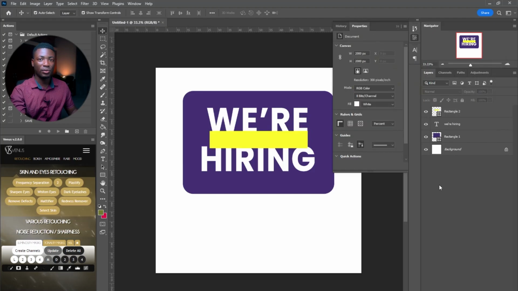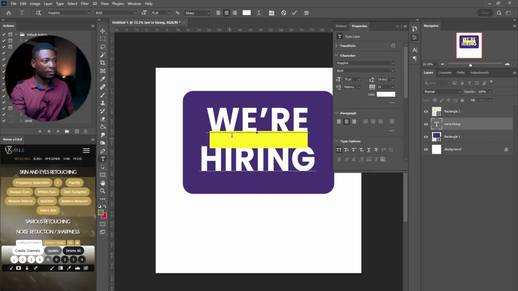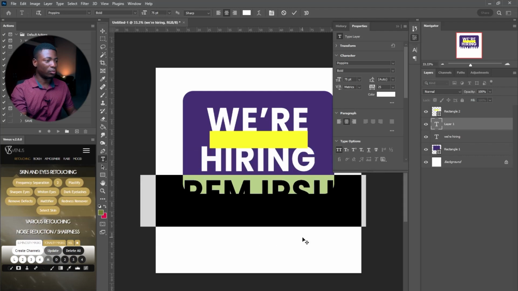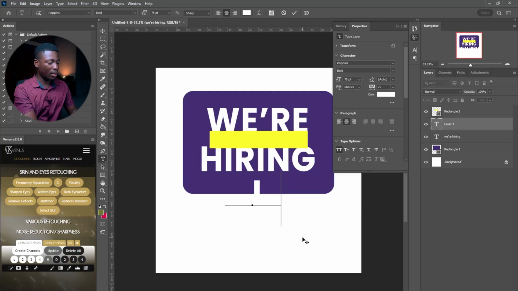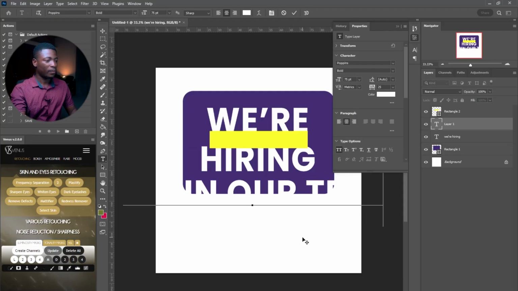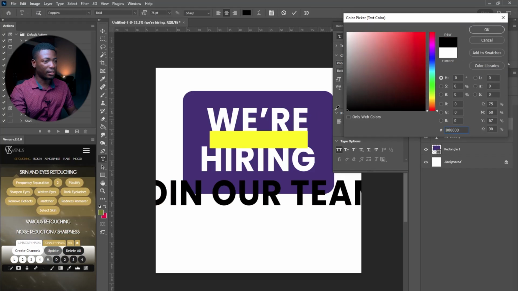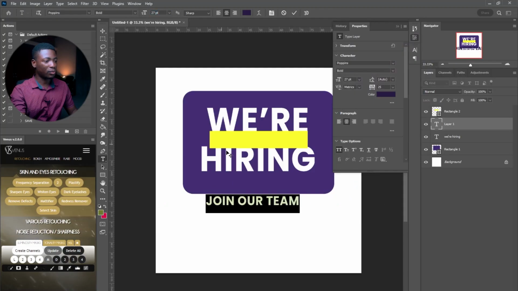Again, making sure that no layer is selected, I'll grab the type tool and I'll type on this. Sorry, or I'll probably type somewhere else and I'll bring it over to where I need it to be. So we can have something like join our team. Now obviously this is too big and the font color is white, so probably let's take the dark purple color and make the font size much smaller so that we can all see.